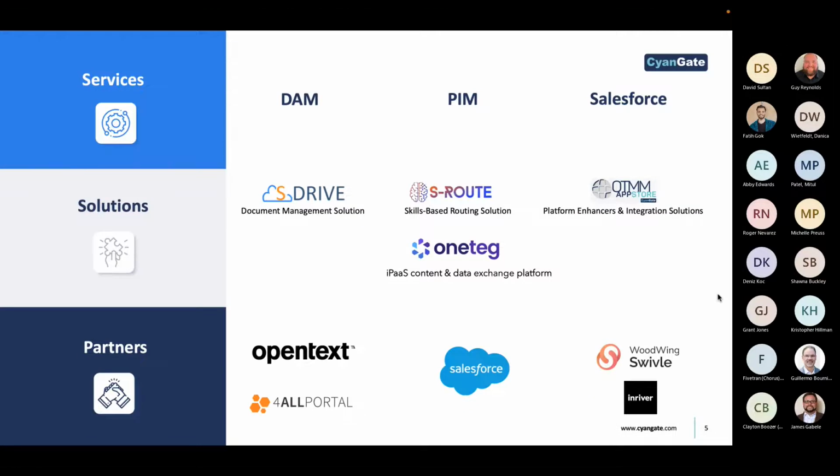So a little bit about us: we have 3 pillars. We have services, we have solutions, and we have partners. The services is really where we started. We have a practice where we do implementation for DAM, we do implementation for PIM, and we also do implementation for Salesforce, which is really tied into our S-Drive solution.